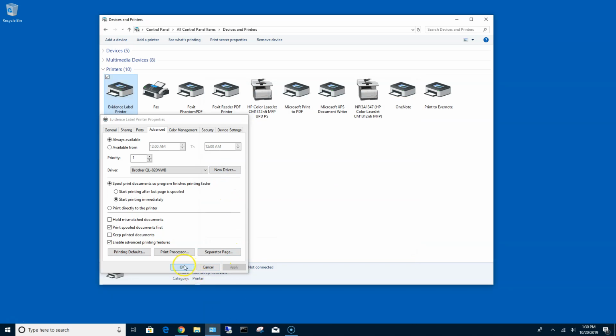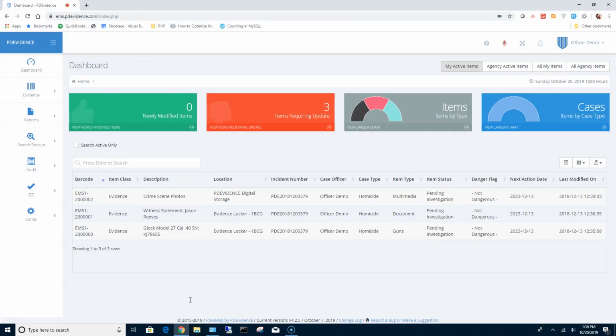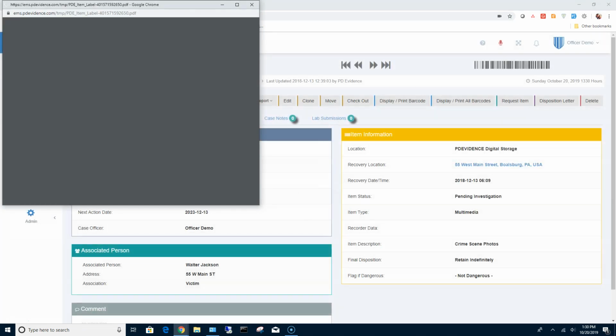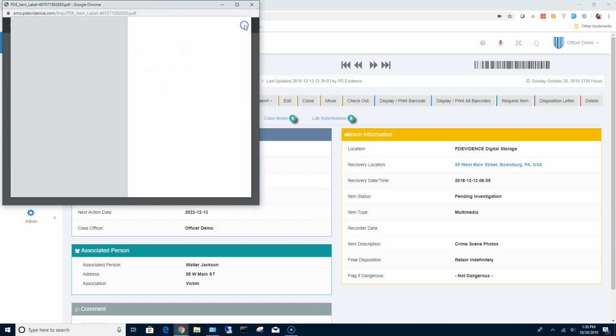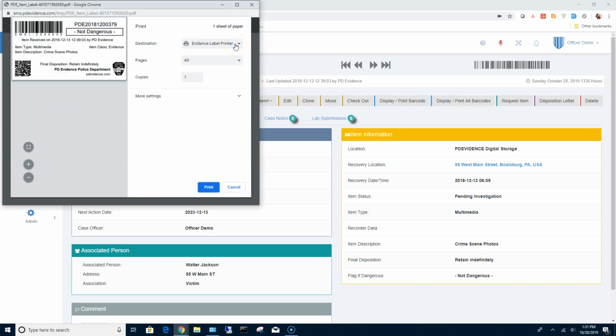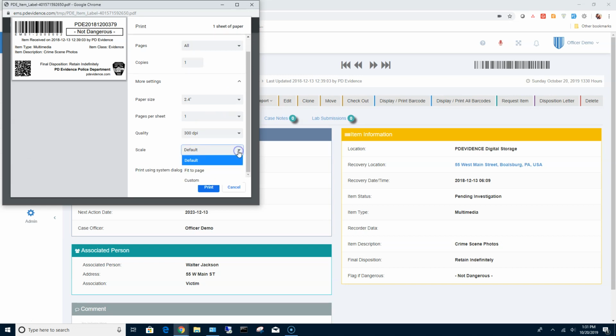So that being completed, I'm going to head over to the evidence management system. I'm going to click an item and choose print label. The other very important setting is to make sure that you're not doing any type of scaling when you're printing a label. So when we go here to print and we have our evidence label printer selected, if I go down here under more settings, we can see that I don't have fit to page turned on.